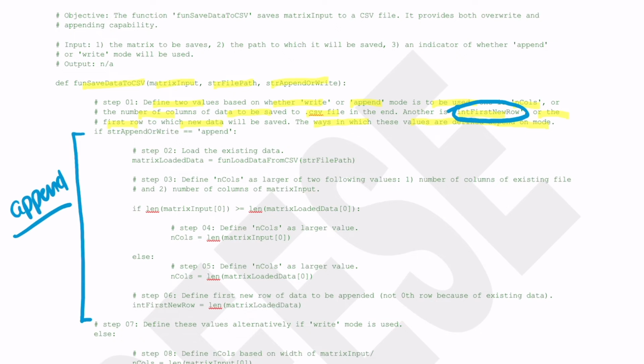And if we're appending, we need to load the existing data. So we're using a function that we haven't discussed yet, which is going to be the function load data from CSV. We are going to talk about that. That takes the information from this file here and creates our matrix loaded data. Next, we're going to define the number of columns as the larger of the two values. Okay, the number of columns of the existing file and the number of columns of the input.